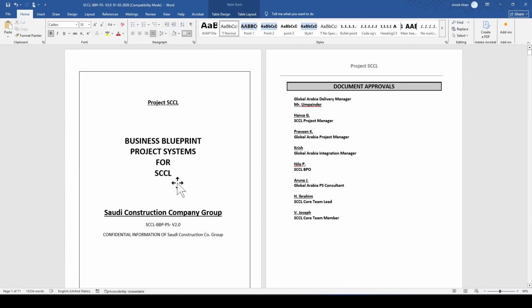So basically the business blueprint will cover the complete project scope of the document with respect to its module. The first page of the business blueprint will be the cover page or the title page: the title of the business blueprint, the module for which this business blueprint document is prepared, the client name, and the version of the business blueprint will come.